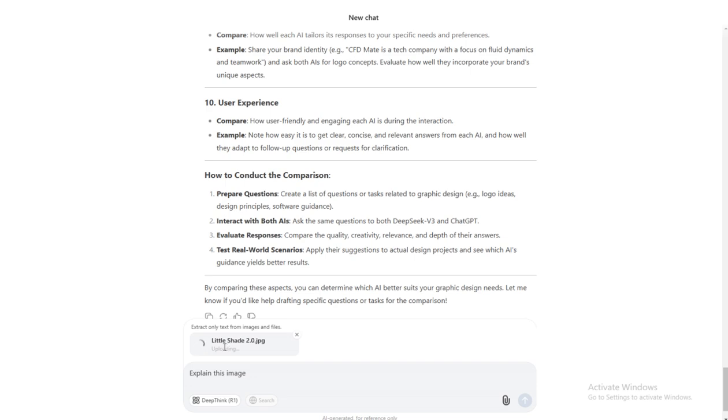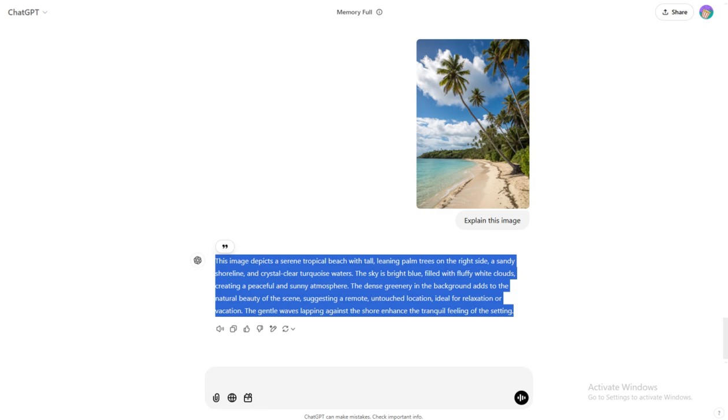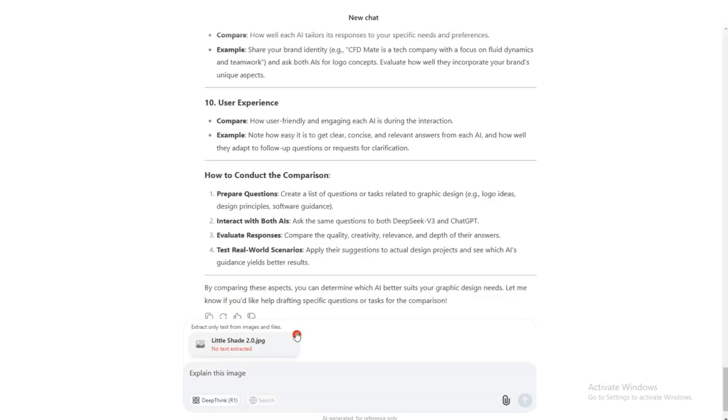It's uploading. I don't know how much time it will take. So I can see that it can only extract text from images and files. So for this again, DeepSeek has failed. So if I compare till now, I would say ChatGPT is the definite winner for graphic designers.